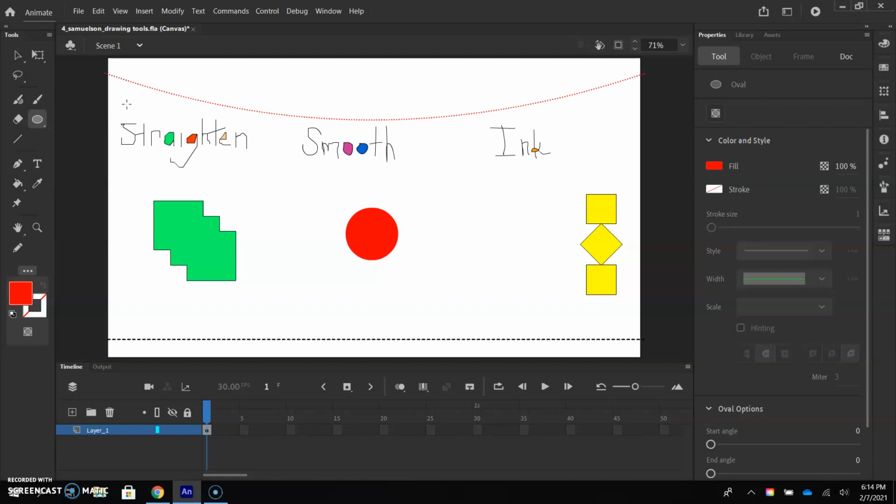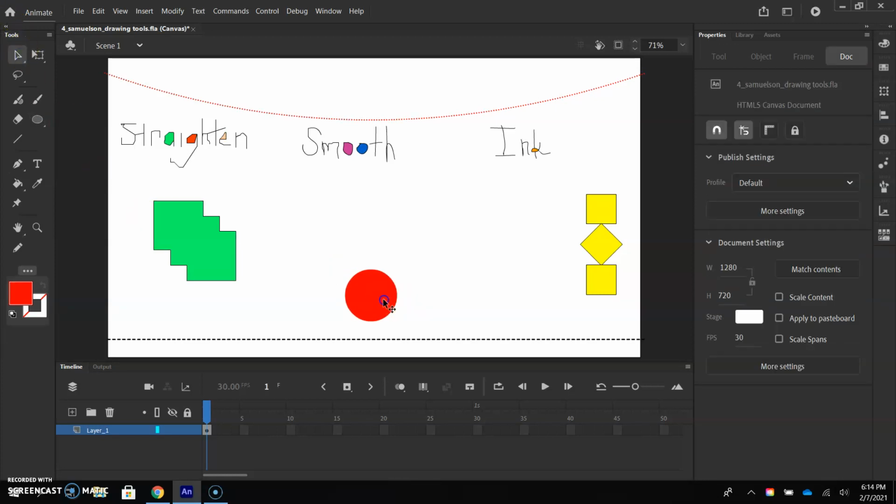Before I drew it, I want to make sure that my drawing mode is not set to object drawing, that it's off. That way it draws in merge mode. So once again, I'm going to draw that circle. I can click on it and test it and confirm that it is a shape.